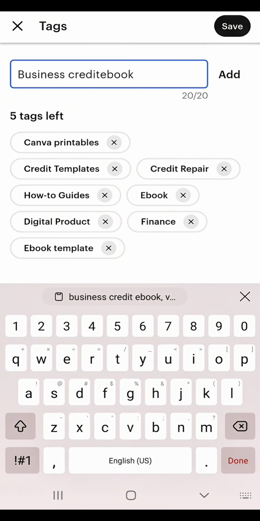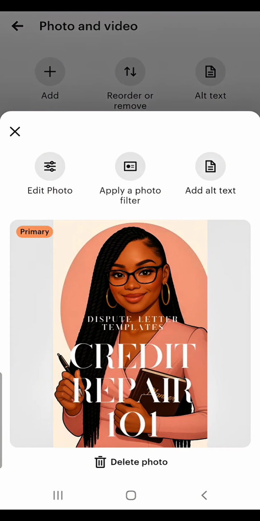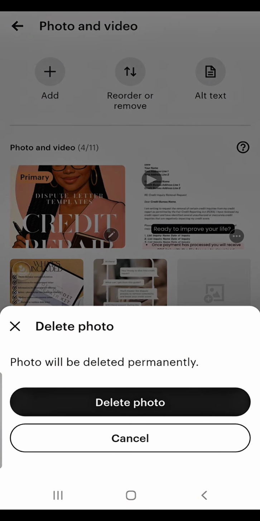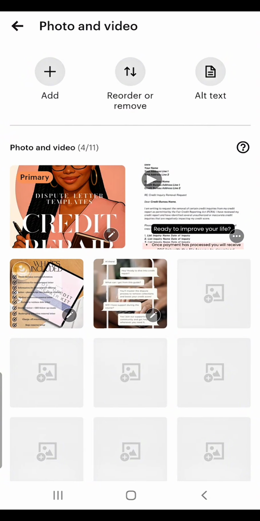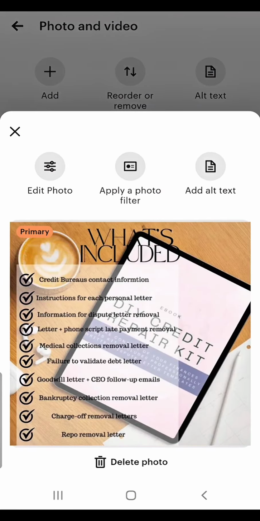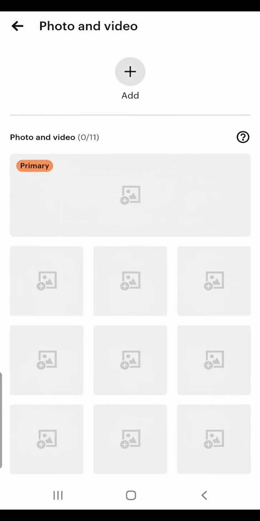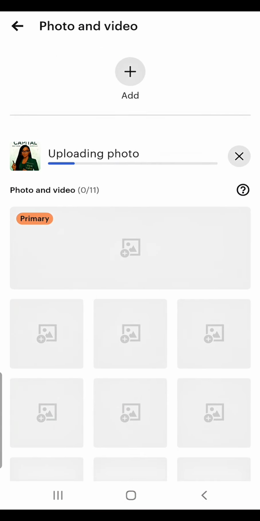Use all 20. All right, y'all, it's time for the most important part, your photos and your video. You only get one video to showcase your product, so you want to make it good. Now, all this old stuff, go ahead and delete those. And we're just going to start over from scratch.